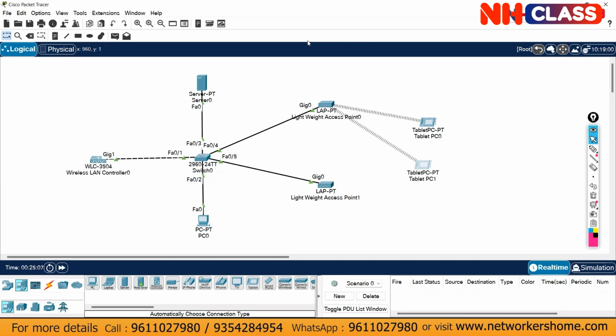Online guys, any doubts in the topology? No, sir. Please, if anybody is facing bugs in Cisco Packet Tracer, reinstall it, because they have fixed a few bugs. Again, download it from the Cisco website and install it.